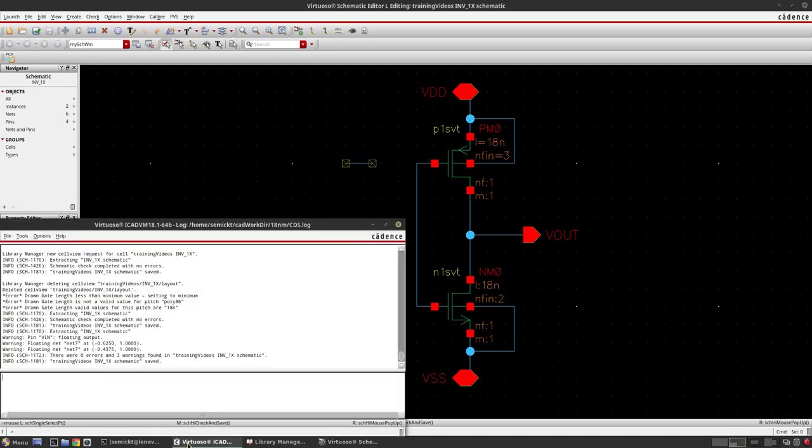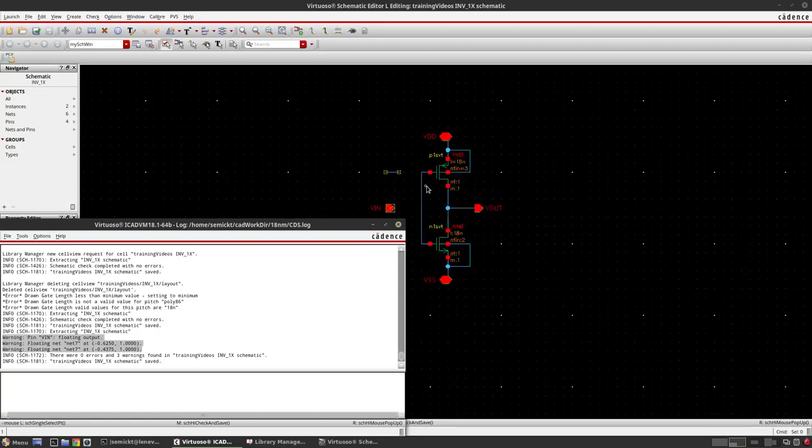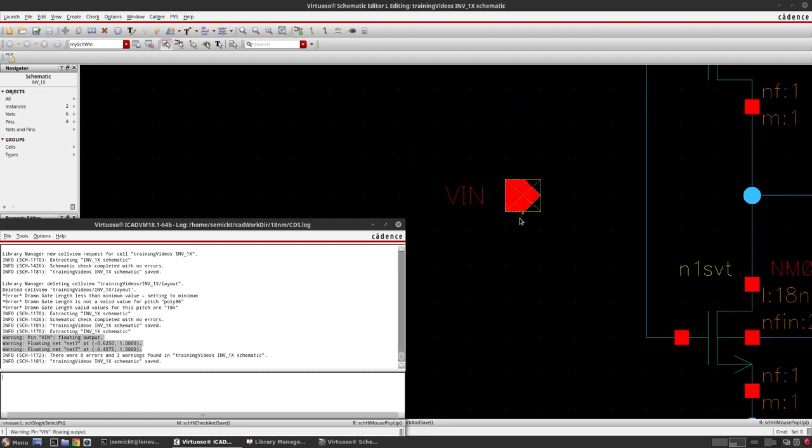Go to the CIW window. Here you have all the warnings listed. You can see Vin floating output. It is actually an input pin, but for some reason it shows a floating output, so you need not worry about that. It actually means this pin is just unconnected, not connected to anything anywhere. So you just have to draw the wire and connect it.